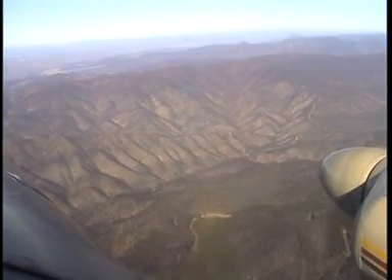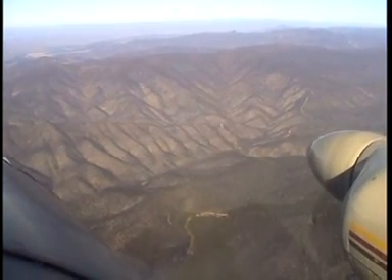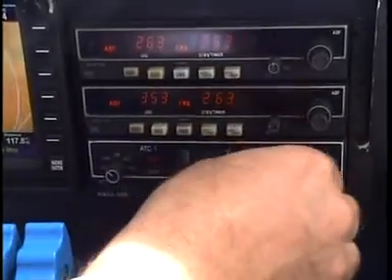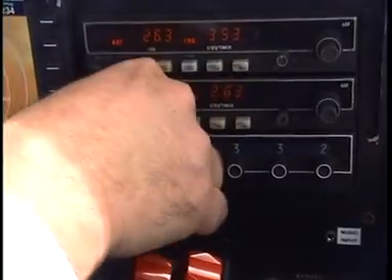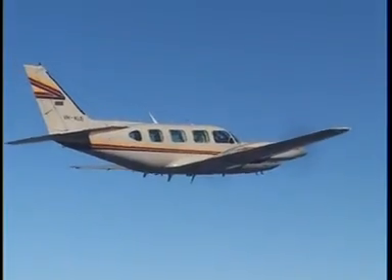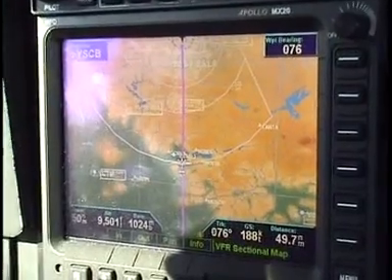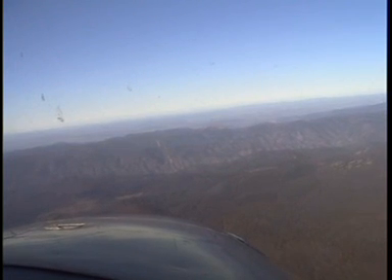Canberra approach, Kilo Lima Sierra, VFR Navajo, 45 miles to the west, inbound 9,500, receive Delta, request clearance. Kilo Lima Sierra, Canberra approach, squawk code 0332. Code 0332, Kilo Lima Sierra. Kilo Lima Sierra identified 45 miles west of Canberra, 9,500. Airways clearance, track direct, 9,500. Track direct, 9,500, Kilo Lima Sierra.